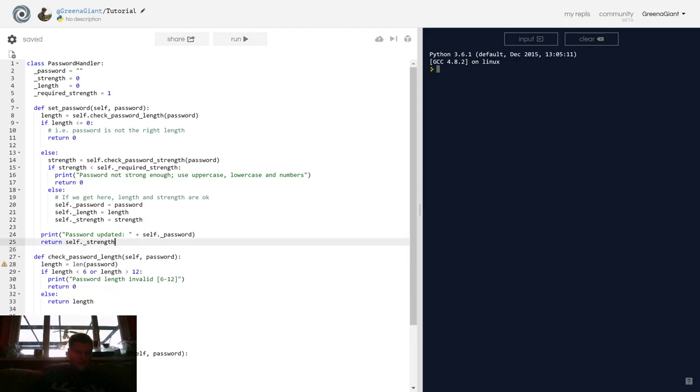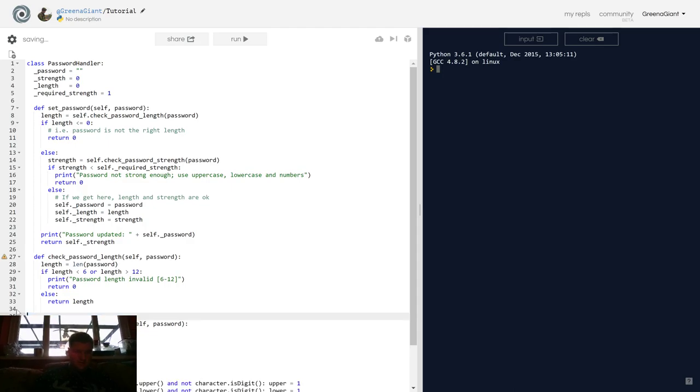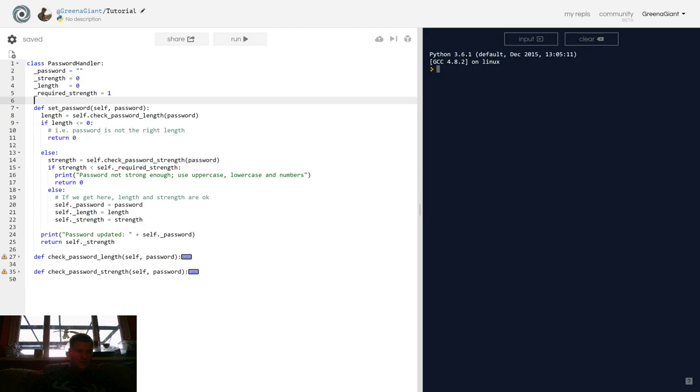So let's just get rid of this white space now. Don't think we need any more comments because they're reasonably self-explanatory. And we can minimise all of these now. We don't need them.